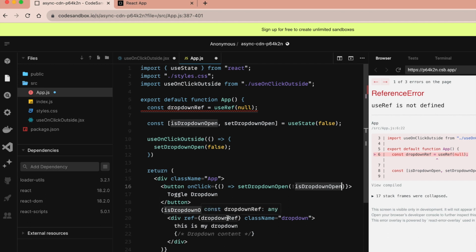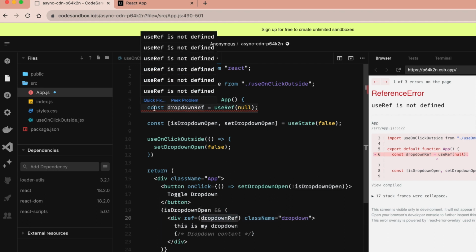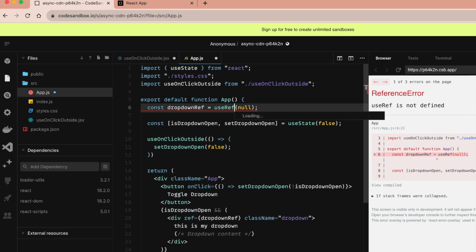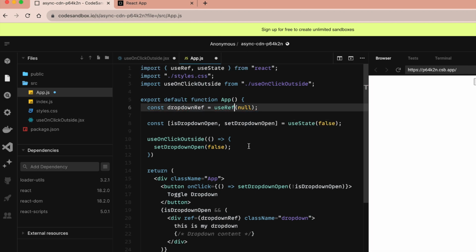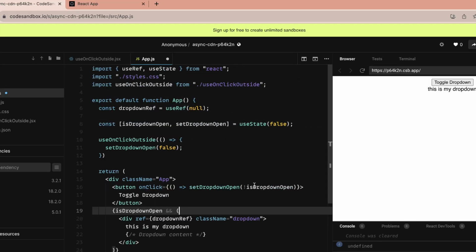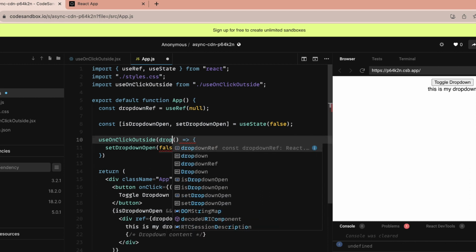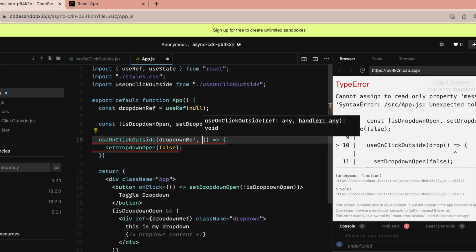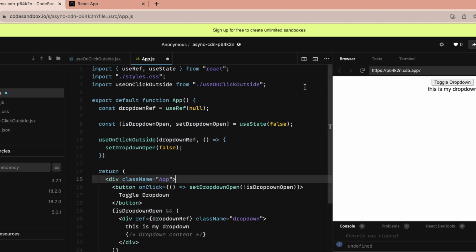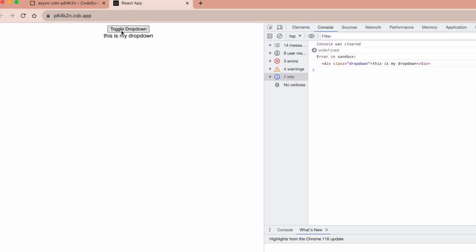So let's first import useRef. The reason is it is throwing an error. Now, okay, I forgot to add the ref here. So ref is the first parameter in our hook. Now it looks like it's working fine. Now we can see it is disappearing on clicking outside.